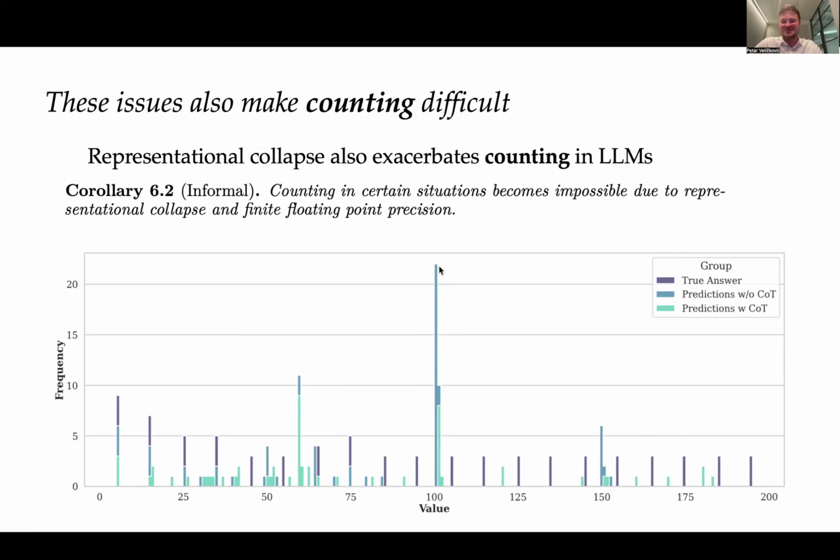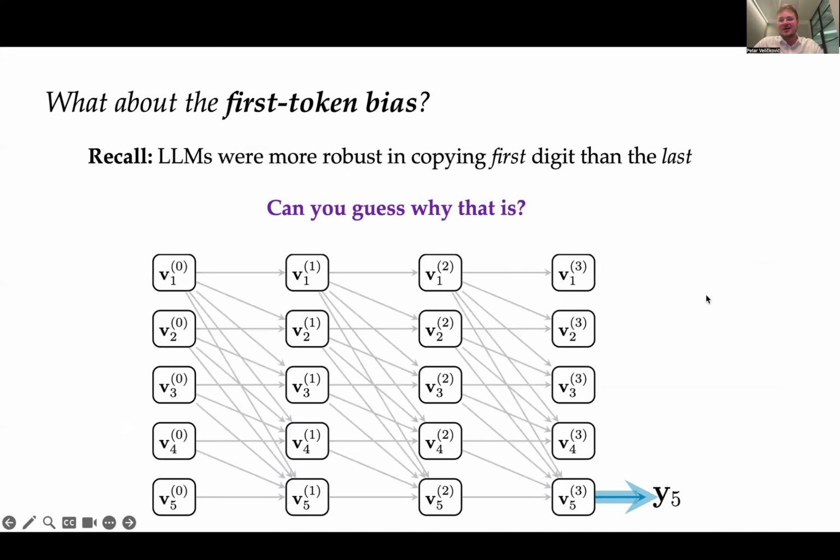So you see here the histogram of all the outputs of LLMs on these inputs. It just says, "I'm not going to bother trying to actually do the calculation. The answer is 100," right? So it's basically another issue where this representational collapse just makes it hard for you to do meaningful counting in these models.